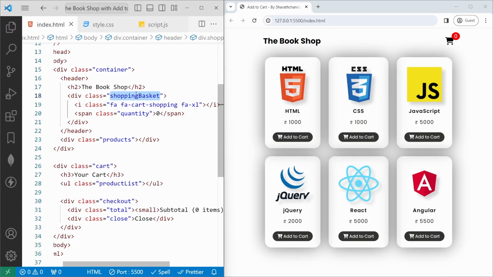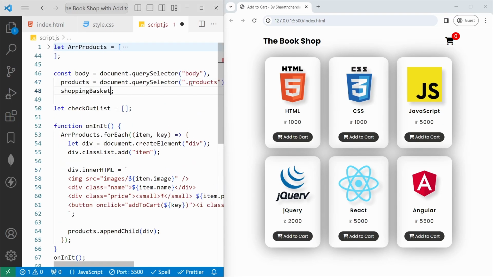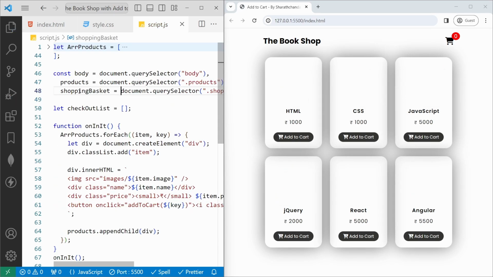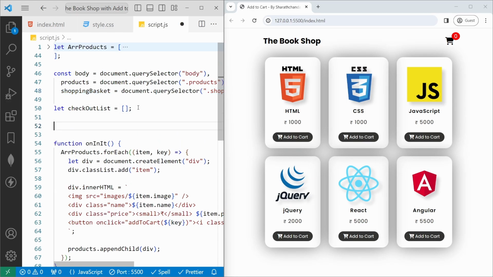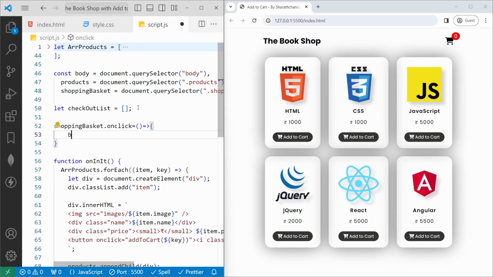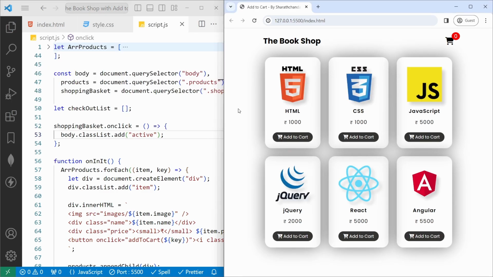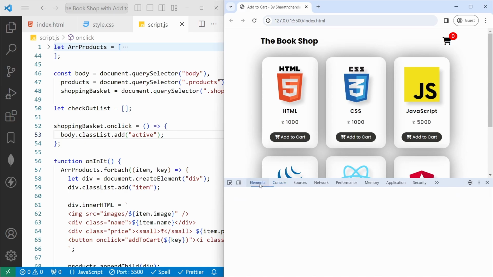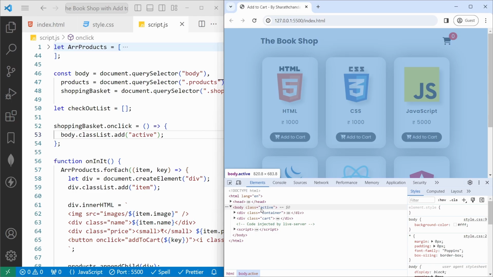So here with the help of shopping basket, I will create the declaration for the shopping basket: document.querySelector with shopping basket. Whenever we click this, we need to set this cart as open, right? So for that, shopping basket onclick, we are going to add the class to the body: document.body.classList.add with active. If I save, I will go and check whether this is adding or not. I will inspect the element here, on the body there is no class added. Once we click this, now we can see the class was added, right?